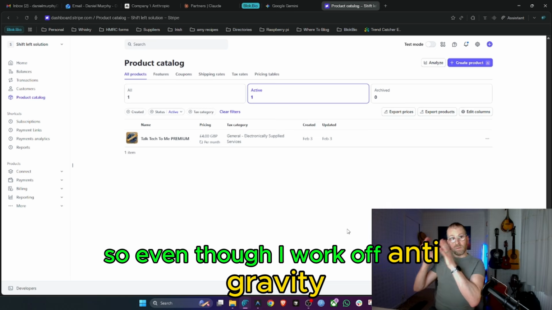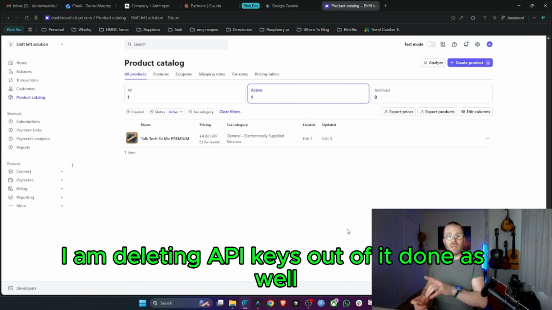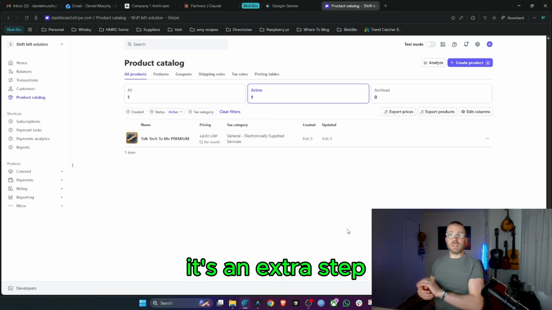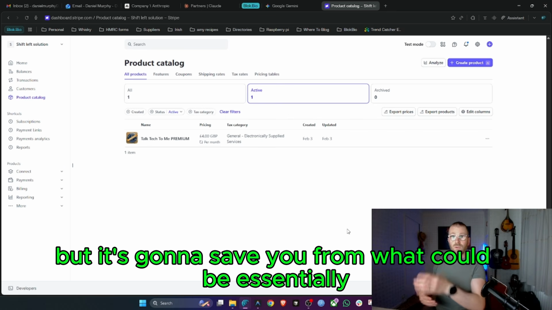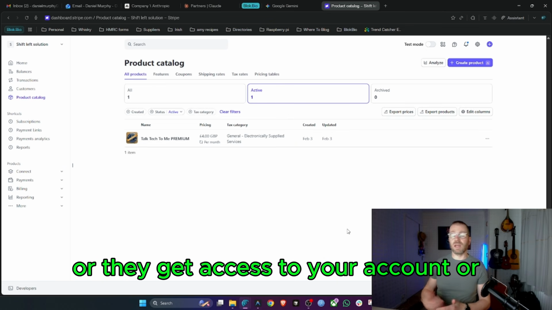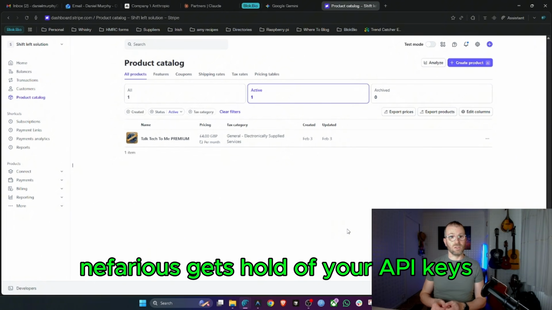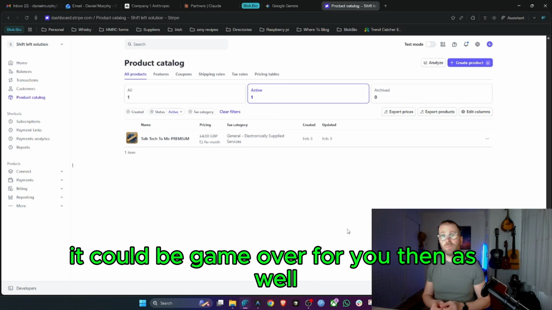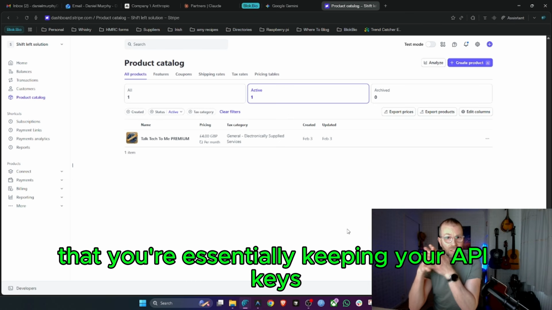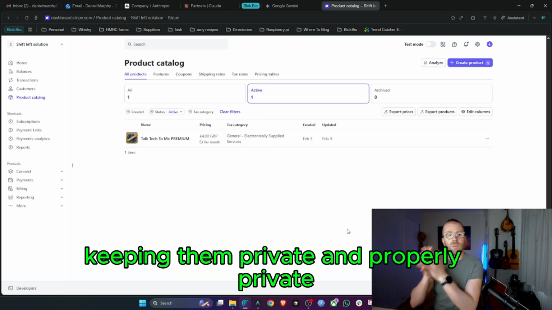So even though I work off Anti-Gravity and I commit everything to GitHub, anytime I commit to GitHub, I am deleting API keys out of it and only adding them to finished code whenever you deploy to production. It's an extra step, but it's going to save you from what could be essentially thousands in lost revenue if your API keys ever get exposed or they get access to your account. If a threat actor or somebody nefarious gets hold of your API keys, it could be game over for you. So be very careful when you're using Stripe and especially code editors and GitHub that you're keeping your API keys and your secrets and certificates and all that properly private.